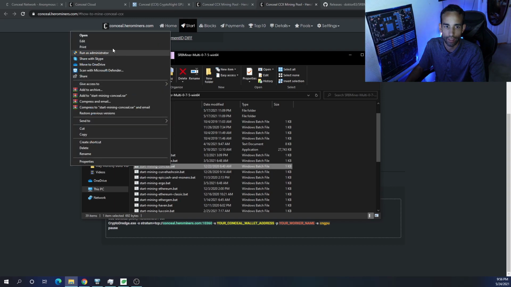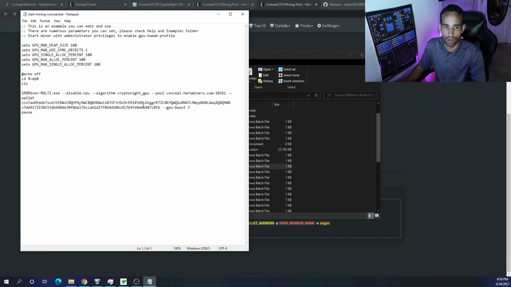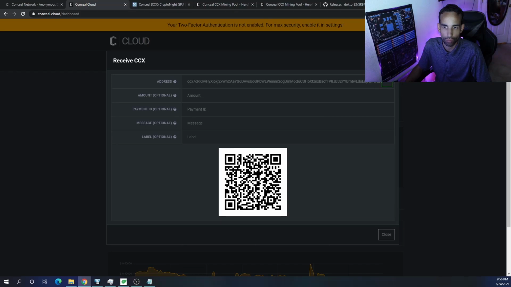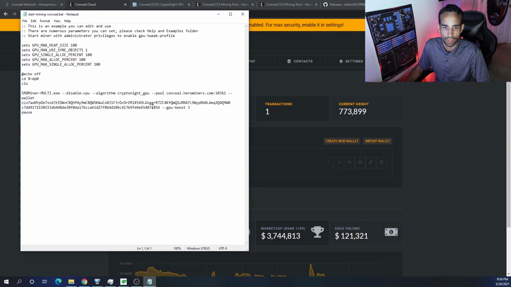So on the SRB side of things, we're going to right click the Start Mine Conceal, hit edit, not just double clicking and running it, because then we will wind up mining to someone else's address. Then we need to verify and make sure we got our wallet address. So again, we want to make sure we got that copied, and we want to verify that we're putting it into our miner or batch file.